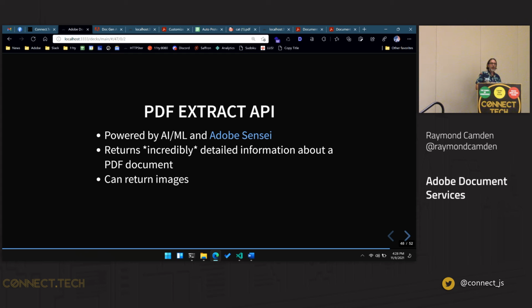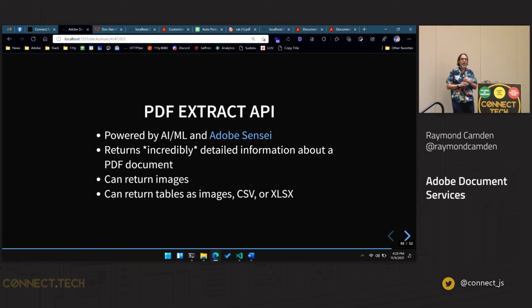To be clear, it's not just the text, but all of the images, all of the tables. It can actually parse the table and give you a CSV or XLS file based on that tabular data, or even a picture of it as well. It does return the text, but along with the text, the exact position, the exact font, any font metrics like whether it's italicized. It returns every single bit of data you could possibly imagine.